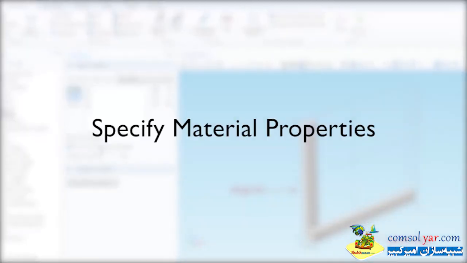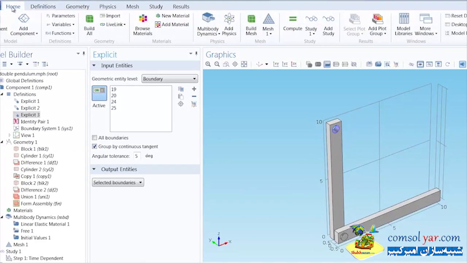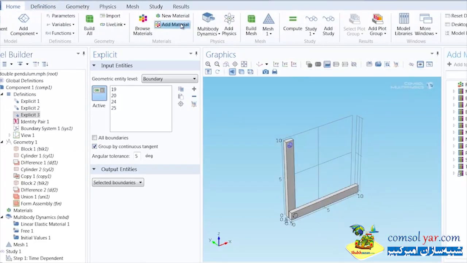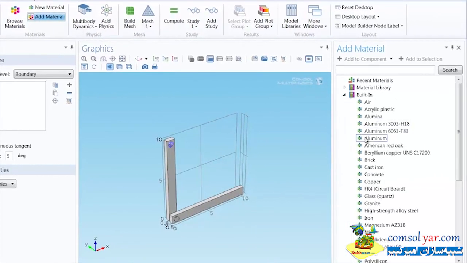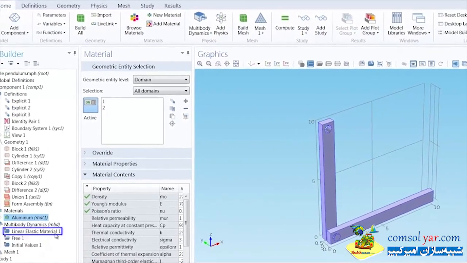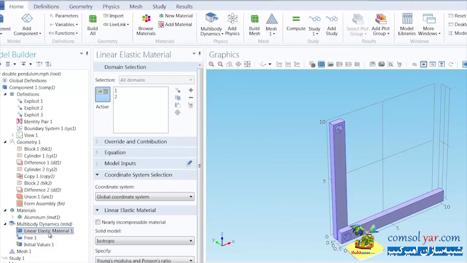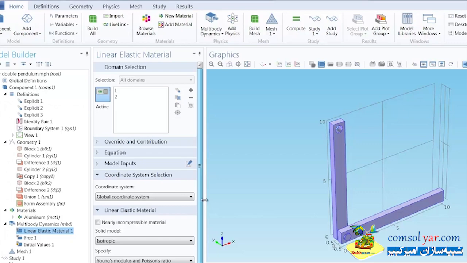We now choose aluminum as the material for both the components of the pendulum. In the Home tab, click the Add Material button. From the built-in library, select Aluminum and choose Add to Component. Then close the window. The default material model is the linear elastic material. We will retain the default settings for the material as we intend to perform a flexible multibody analysis.